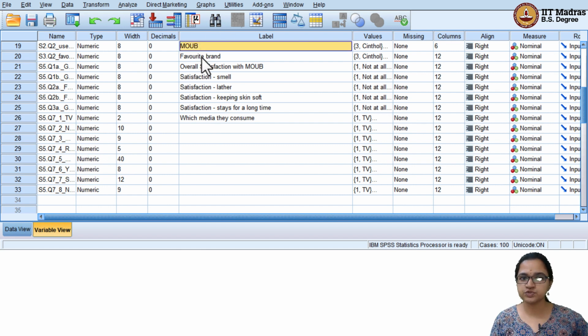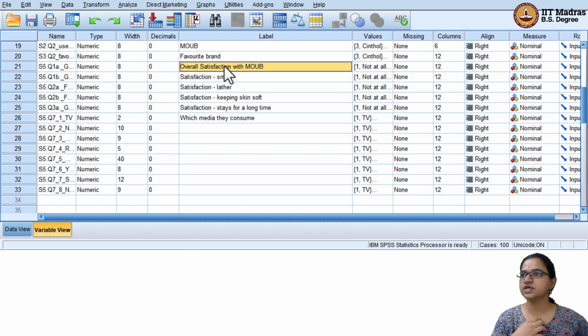This most often used brand, favorite brand, satisfaction, all these are single response questions. Is satisfaction also multiple response? No, single. You can either say you are dissatisfied or satisfied. You can't say I'm satisfied and dissatisfied. But satisfied with smell, lather, keeping skin soft, does this also come in multiple response? No. Each of these is a separate parameter. For each parameter, you are going to indicate whether you are happy or not, whether you are satisfied or not.